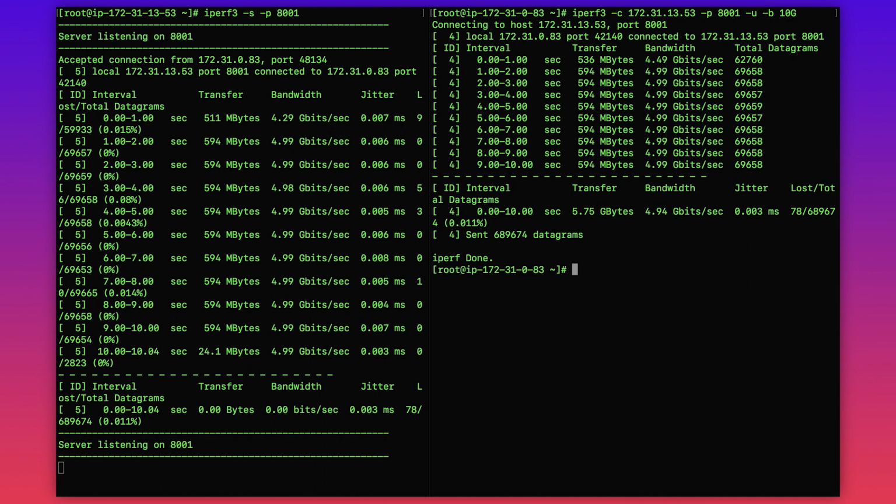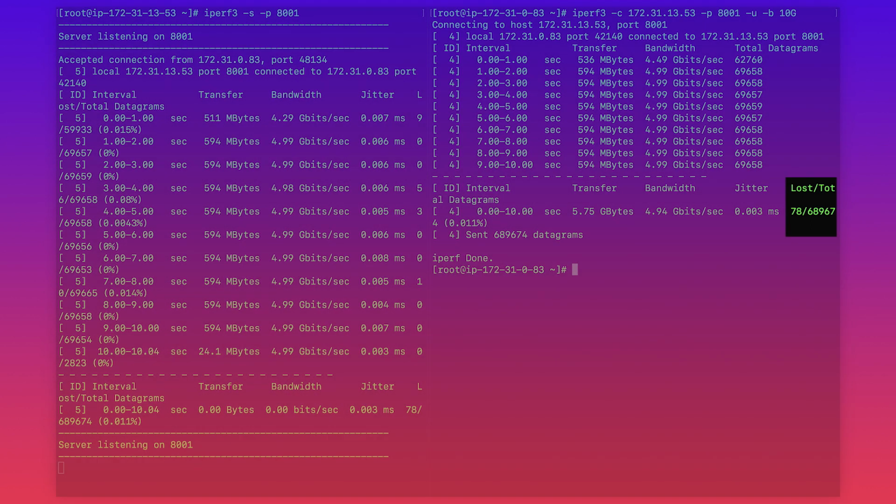When the command is complete, check the results. The most important information here is the column loss total datagrams. If the number of packet loss is high, then this means that the throughput limit has been exceeded and you need to adjust the bandwidth value to a lower value.